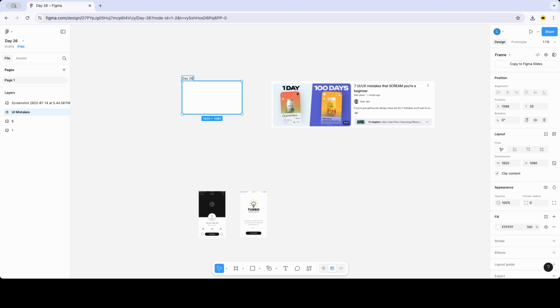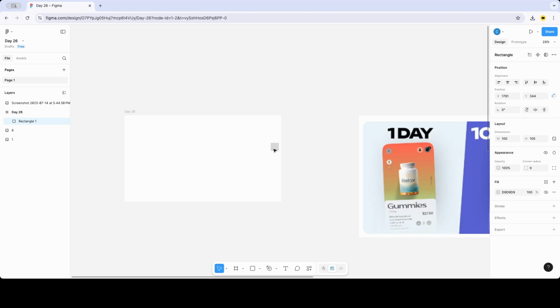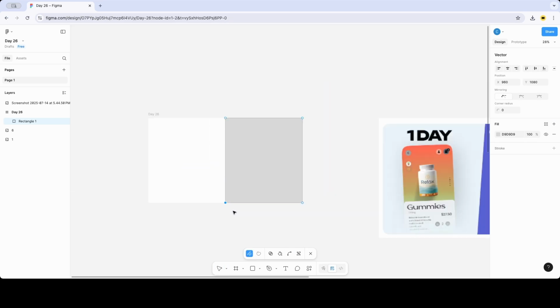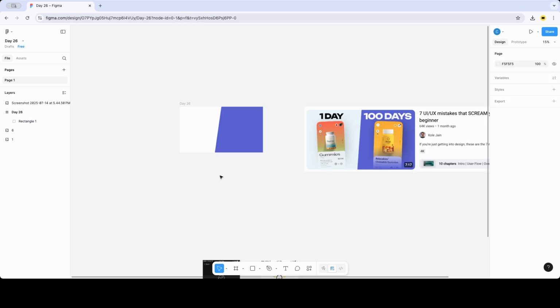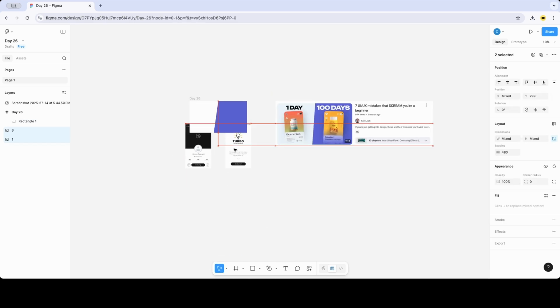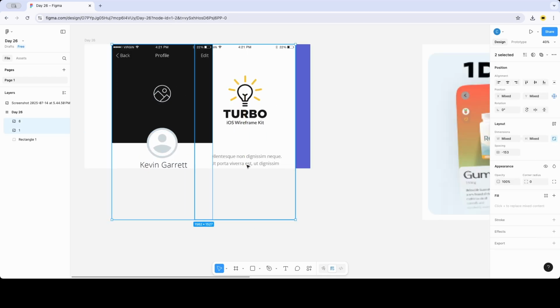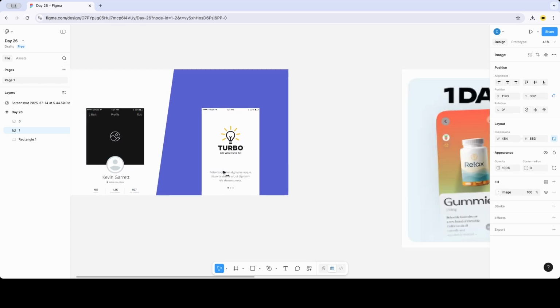Let's add day 26. Firstly, I'll draw a rectangle, which will be approximately half the size of my frame. So 1920 by 2. Now I'll just edit this rectangle and move it a little bit over here. And look, we have our background ready. Let's add a fill and we are good to go. Let me add these two images inside the frame and I have centered them. So I'll just make them like this and we are good to go.